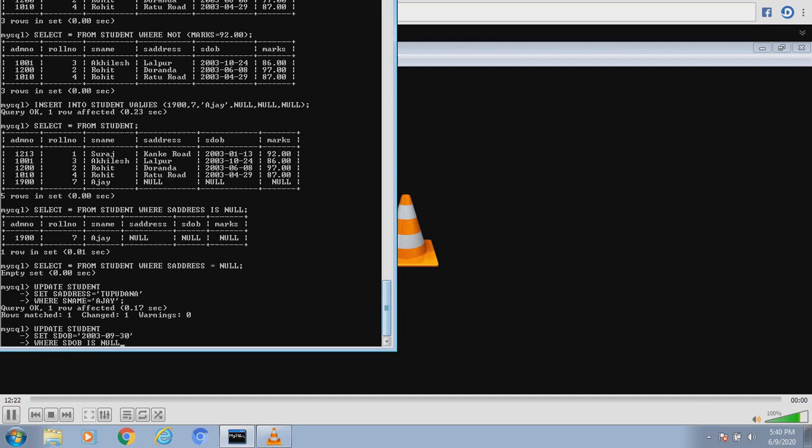Let us use this, because roll number I know you would have understood how to use. I could have written there where admission number is equal to 1900. So these things you know. It is a bit unique, using where SDOB is null. Let us see how the change occurs. See, the change occurred very easily.